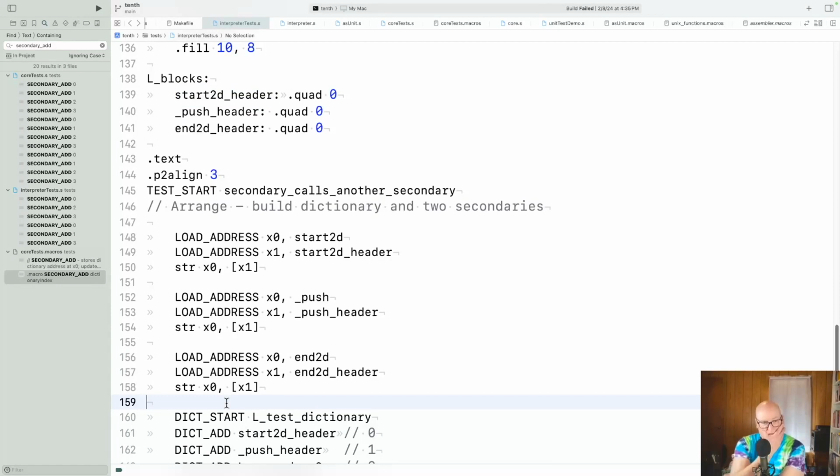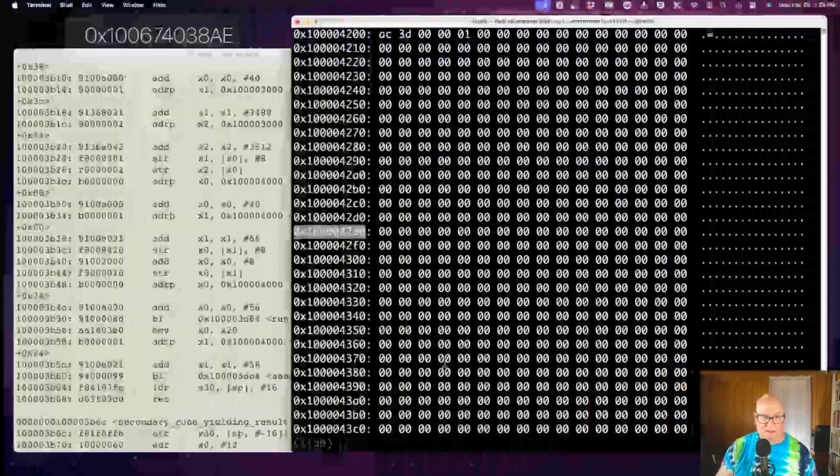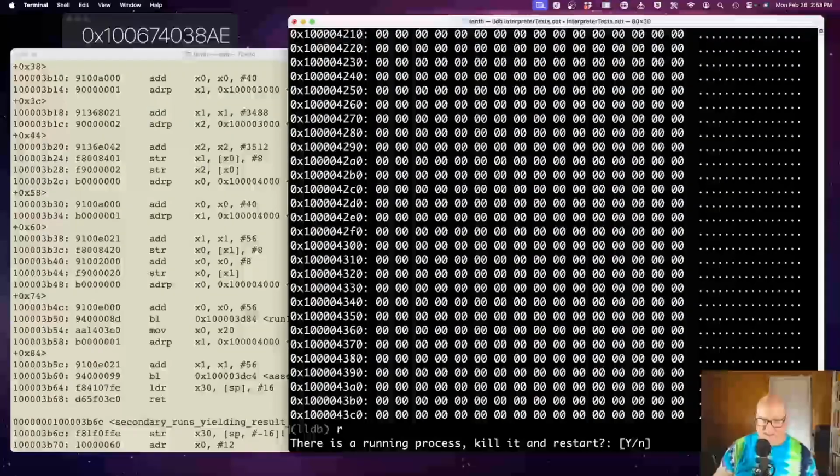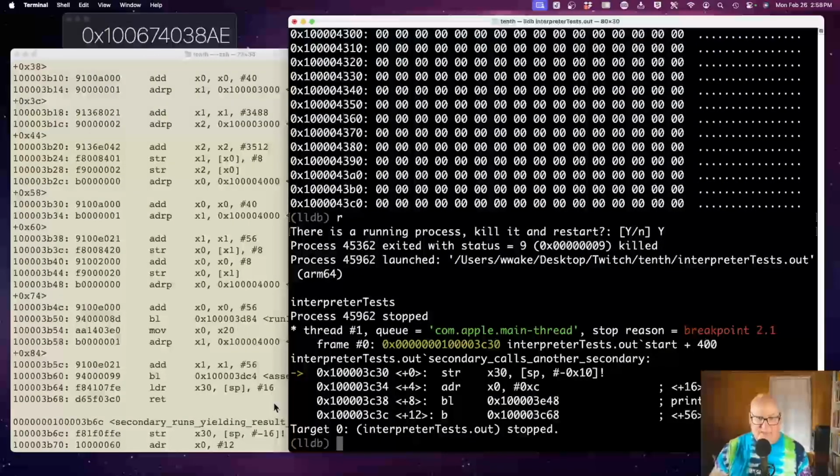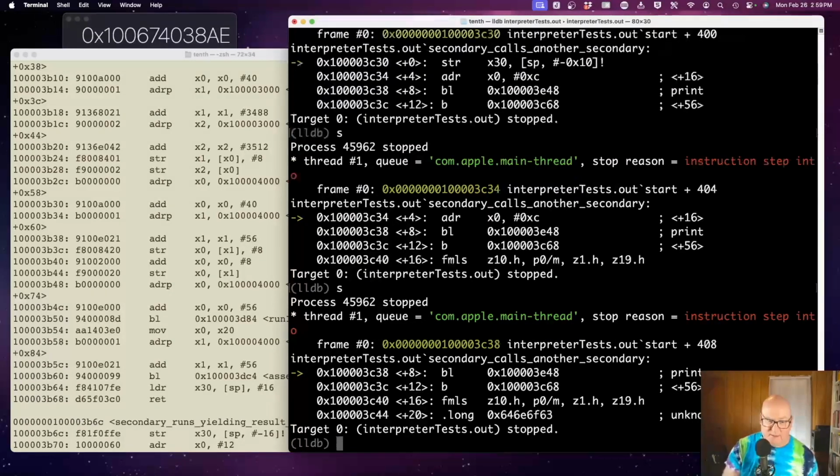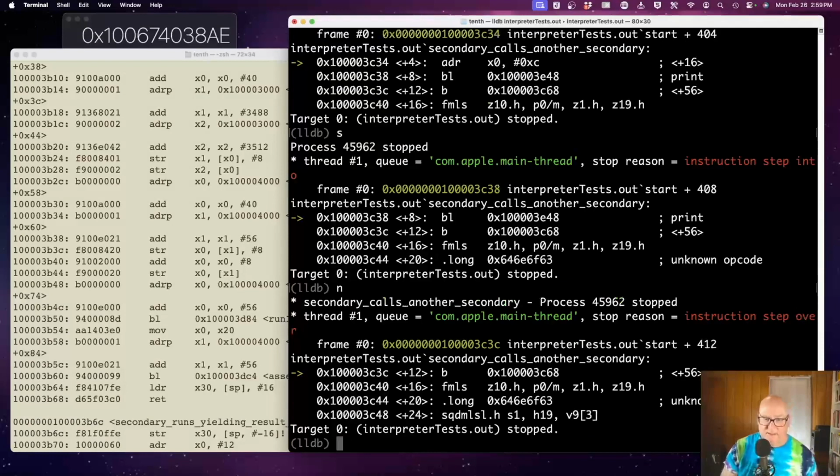Store x0 in the value of x1. Okay, I'm going to run to here again. I don't know. Yeah, I'm just going to rerun. I'm sorry, I do that a lot, but I got to make sure I'm where I want to be. Okay, so we're going to step, next, step.